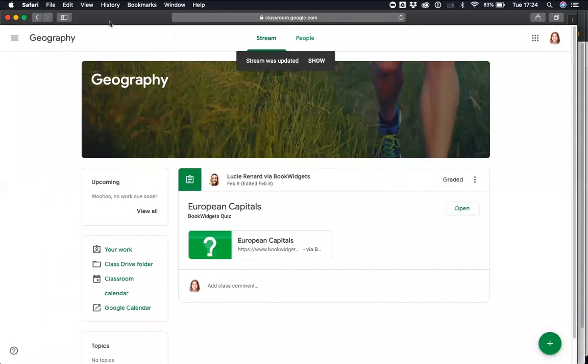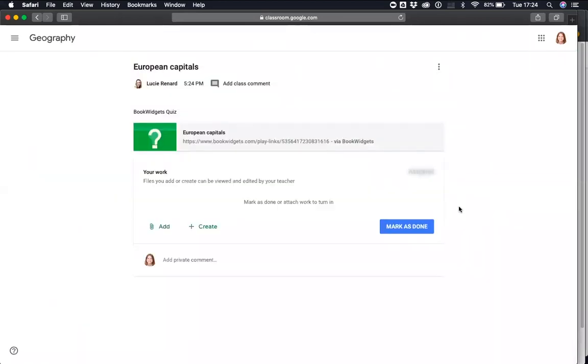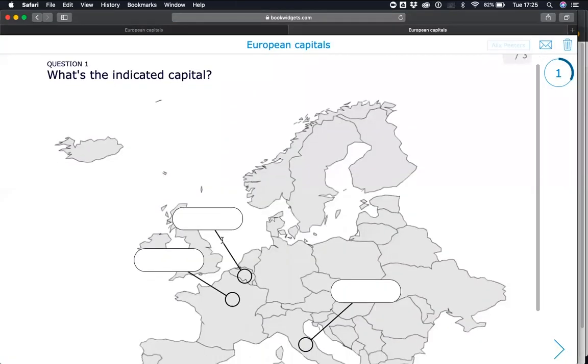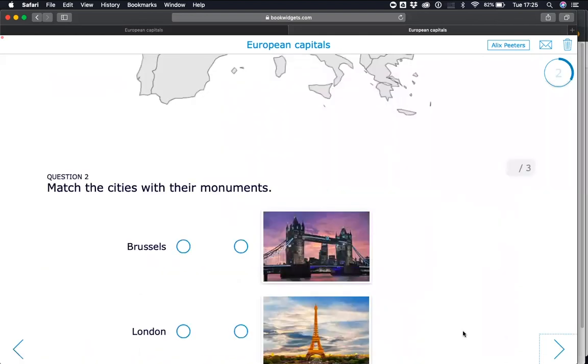Wait, let's just update. Yeah, so they can click on open and then they can click on here and then they go to the quiz. So it's really handy, it's intuitive. If you're using tablets, it's really handy as well, but on a computer, as you can see, it works just fine. I'm going to make a typing mistake right here and then fill it out as a student.